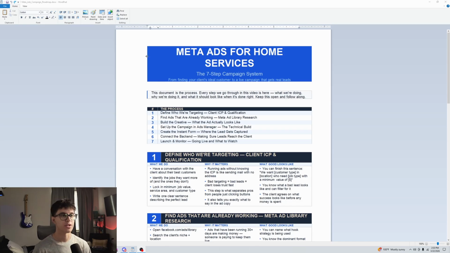Starting from the top, this is obviously meta ads for home services. I labeled it the 7-step campaign system, from finding your client's ideal customer to a live campaign that gets real leads. And these are the type of leads and jobs that you want, not just tire kickers or people that are price shopping. Our goal is to get you booked jobs, and the type of jobs that you want.